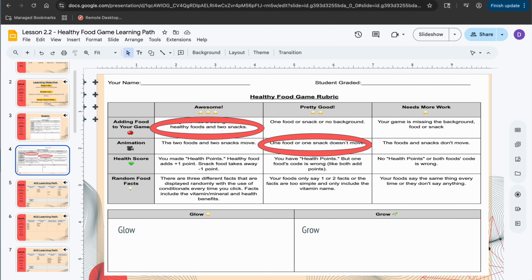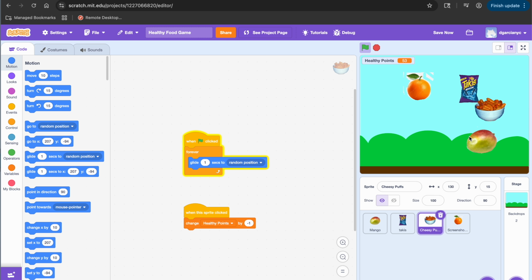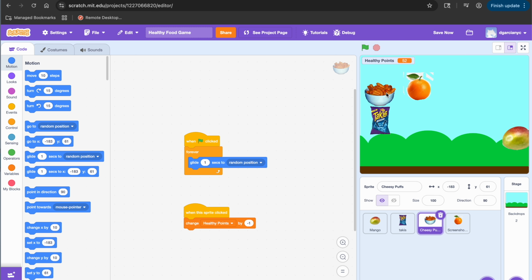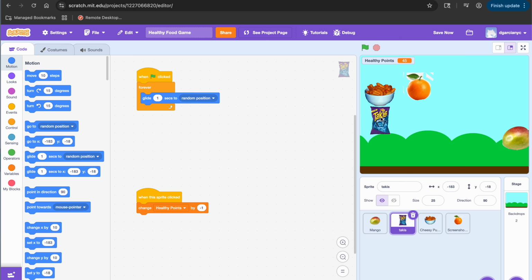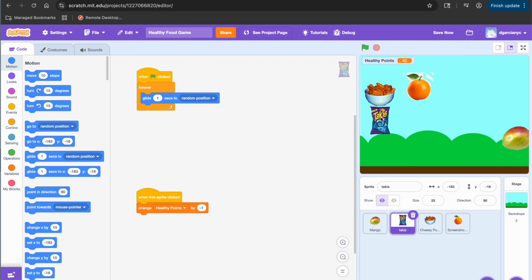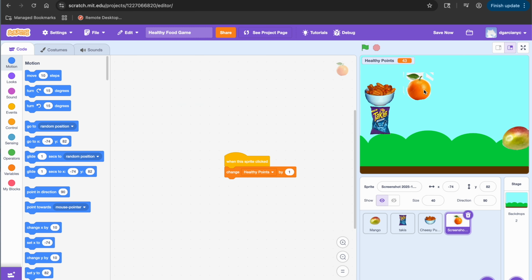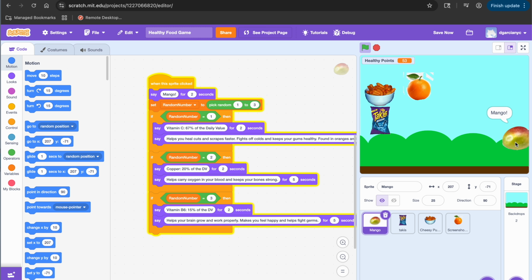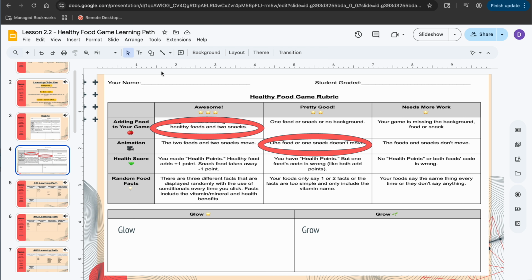Now we're gonna move over to health score. You made health points. That's the variable, and the healthy food adds 1 point. The snack takes away 1 point. So let's stop it so it's easier to click. If I click on this one, the Cheetos, it's removing a point. Good. If I click on Takis, it's removing a point. Very good. If I click on the orange, it's adding a point each time I click. And when I click on the mango, it's adding a point each time I click. So fantastic. So this deserves a level 3 because it's working as intended.